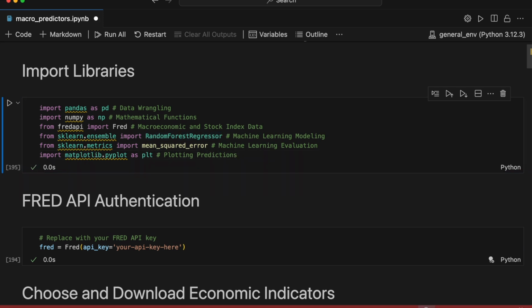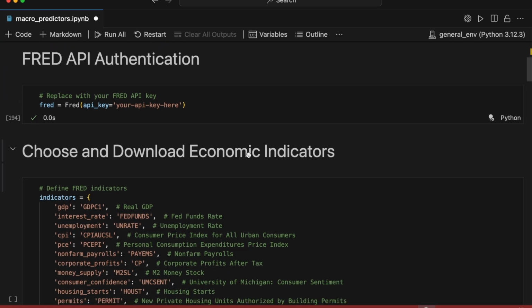To get economic indicator data, we'll connect to the Fred API. You can create your own key at fred.stlouisfed.org. With your key inputted, this line of code will authenticate your access to the API.